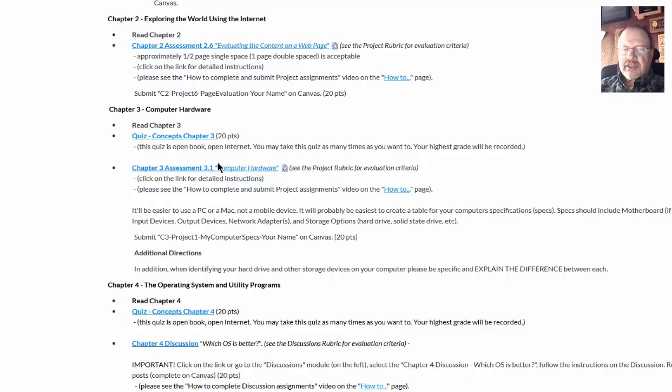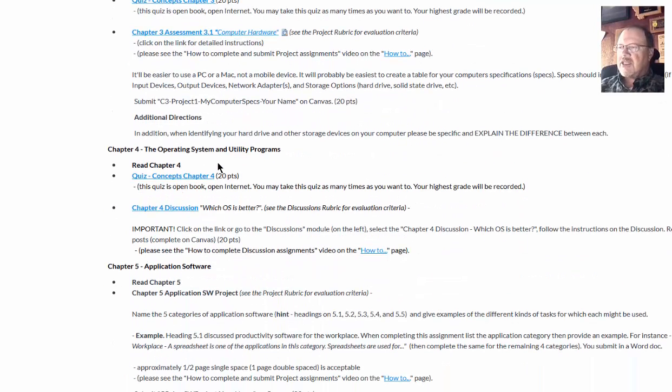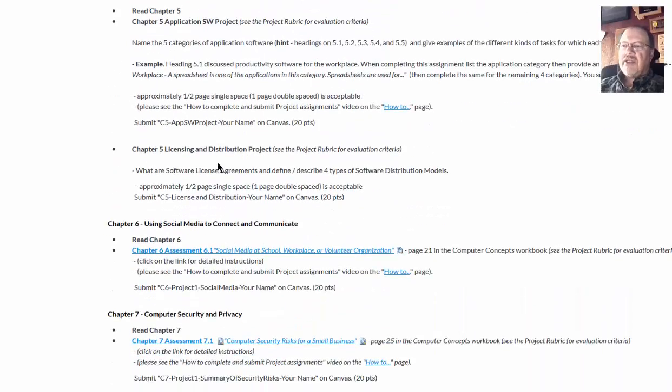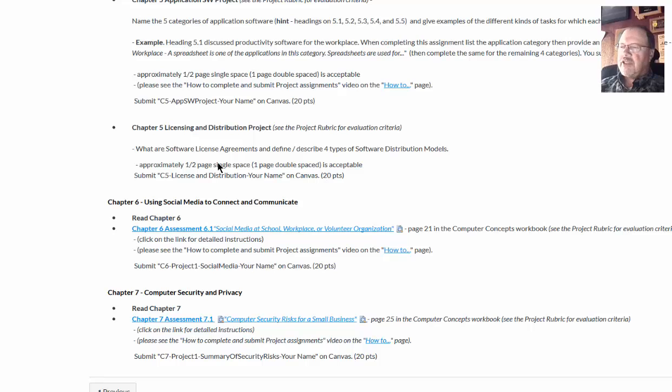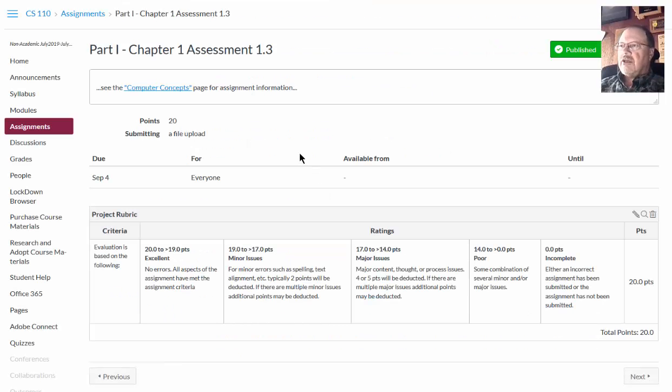Okay, this is what that module navigation looks like. As we keep scrolling down, these are all the assignments listed in the computer concept section. Now at the bottom right of the screen, which is off your screen, I can click on the next button and it'll go ahead and go to the Part 1, Chapter 1, Assessment 1.3.